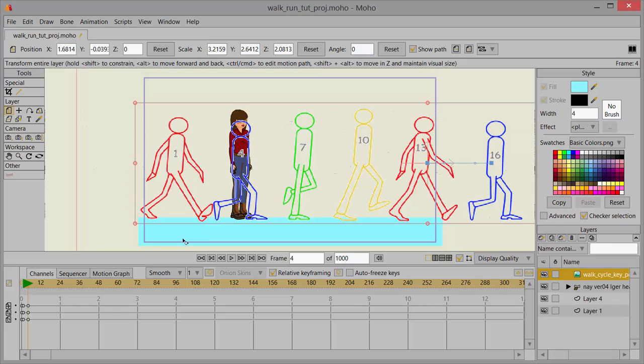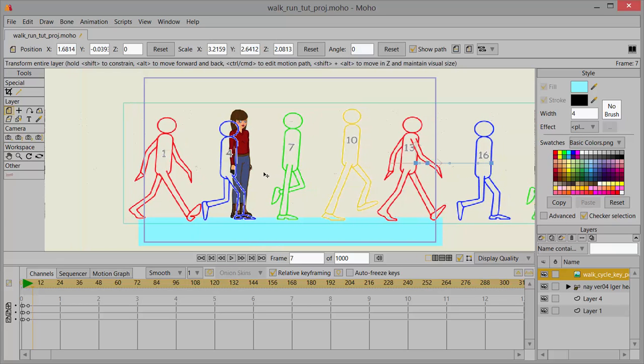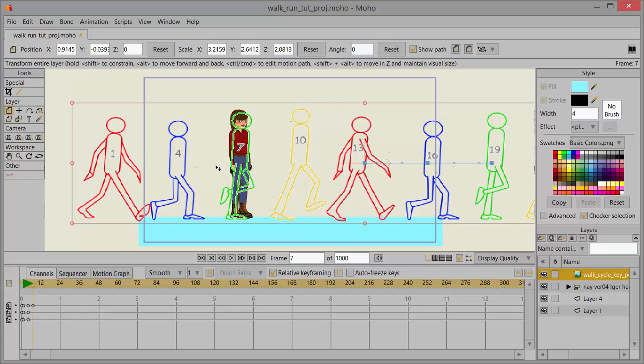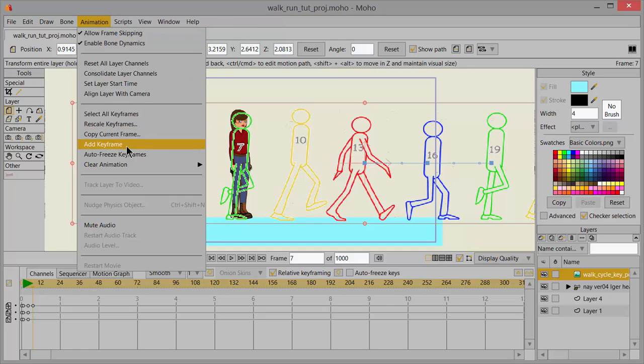I'll show you one more time. We're going to frame 7. There I am at frame 7, and then holding my shift key down, slide over, get right over top of my character, and then Animation, Add Keyframe.